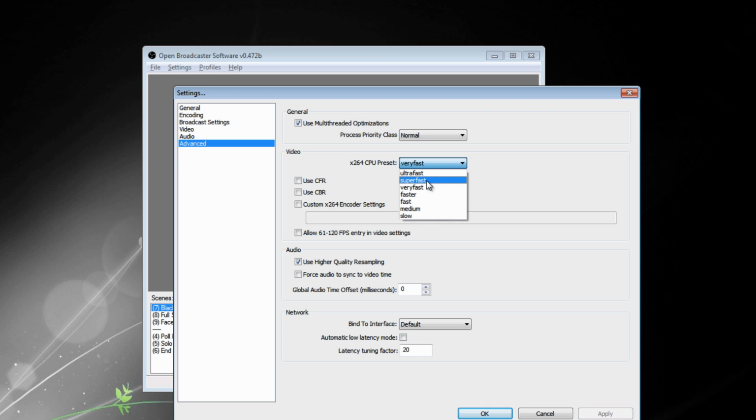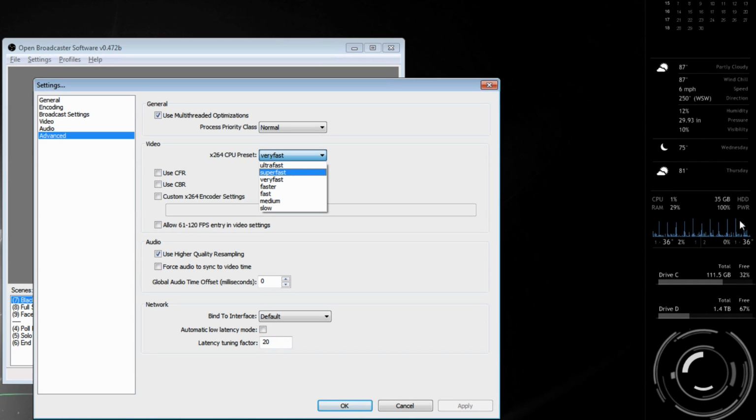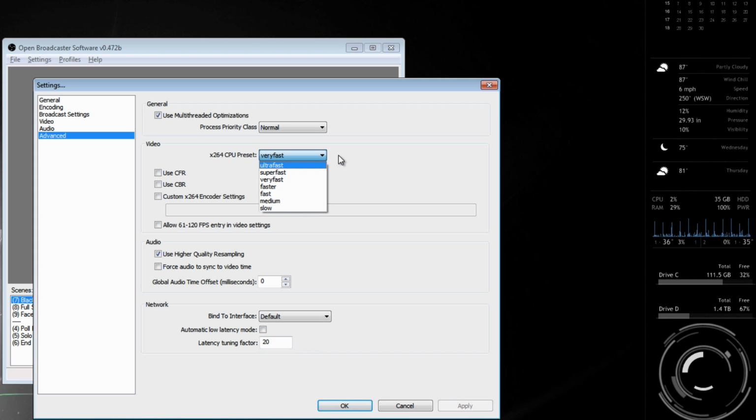The higher this is, so if I go to ultra fast, this thing is going to be using very little of my computer CPU. You can look at my CPU usage here, by the way. I'm using 1% right now. But you can look at my CPU usage, and it will be a lot lower when recording on ultra fast, so this will mean you will lag less, but the quality is not going to look as crystal clear.